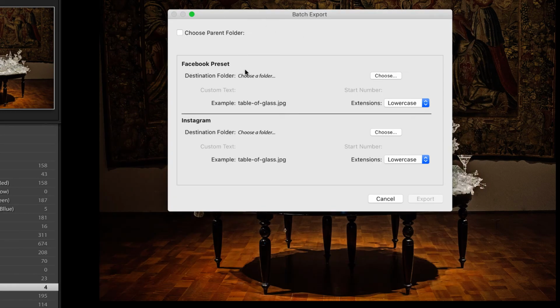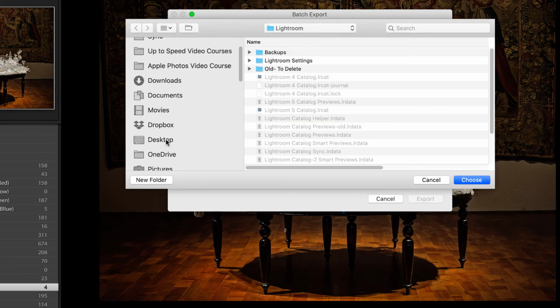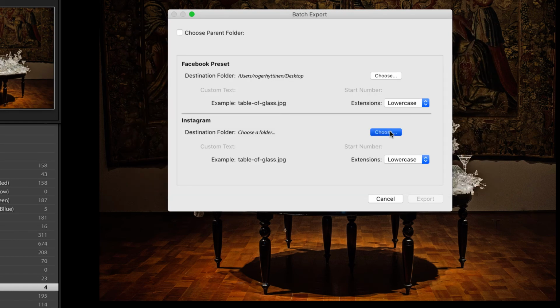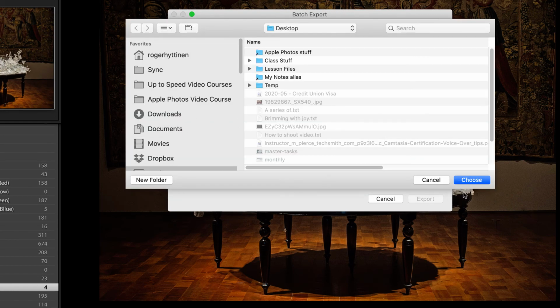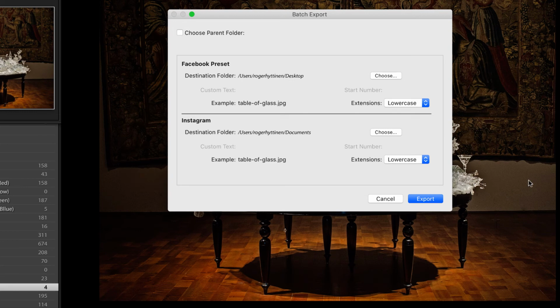And notice here I have my Facebook preset and Instagram preset, and I can choose a different folder for each of these presets. So for my Facebook preset, I'll choose my desktop folder. And for the Instagram preset, I will choose my documents folder. Once I've set the location for my exports, then the export button becomes activated, and then we can carry out the export. So this can be especially handy if part of your workflow involves exporting images to a variety of different formats. So again, the batch export feature.